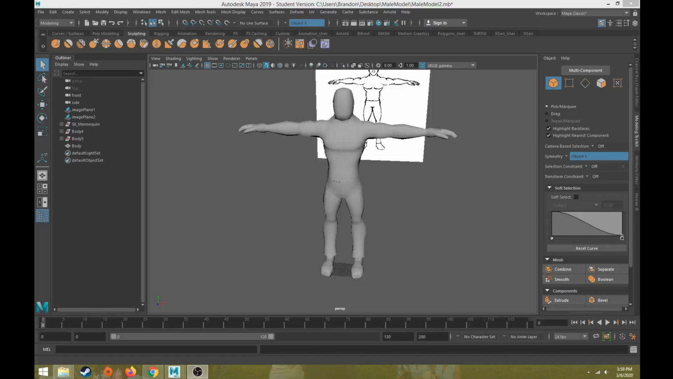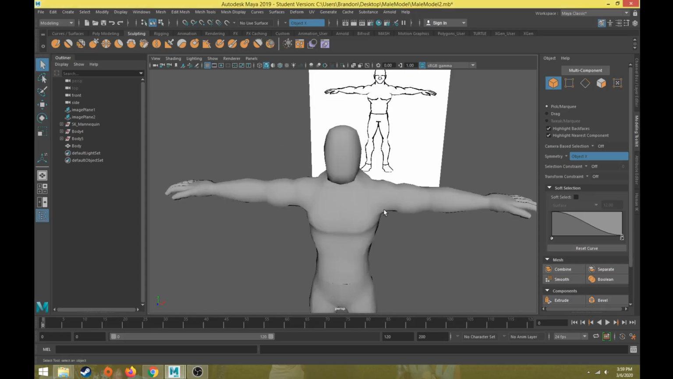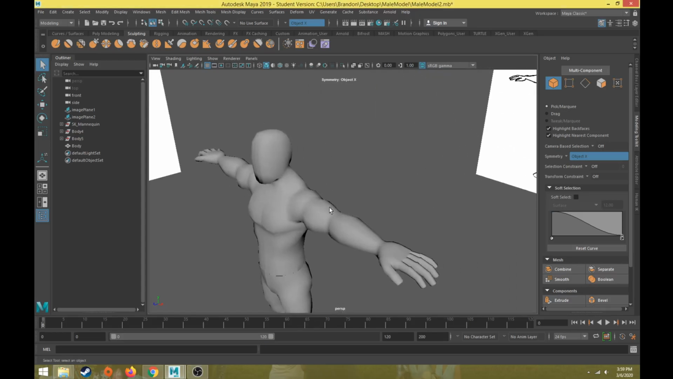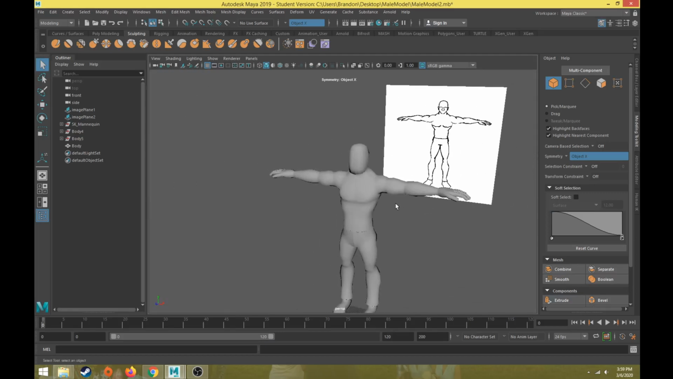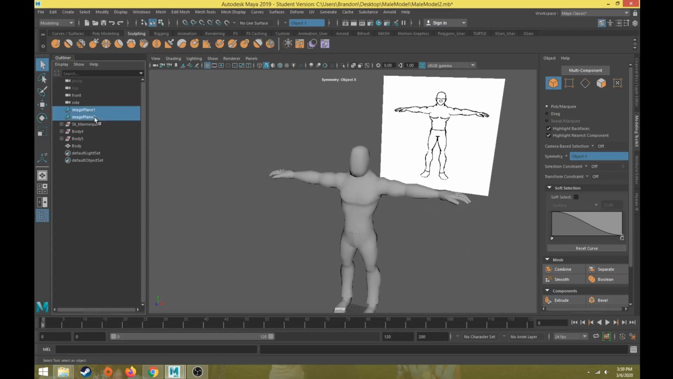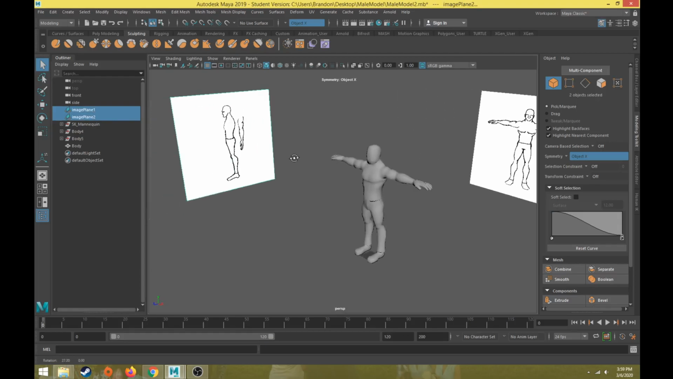Hi everybody, this will be part 8 in a character modeling tutorial series. In this video we will start talking about how to block out some of the facial features of the head. At this point we don't need our image planes visible, so I'm just going to go in here and select the two image planes and hide those.